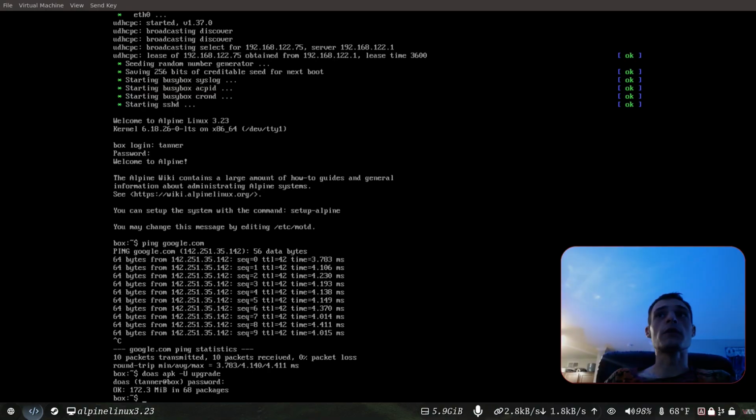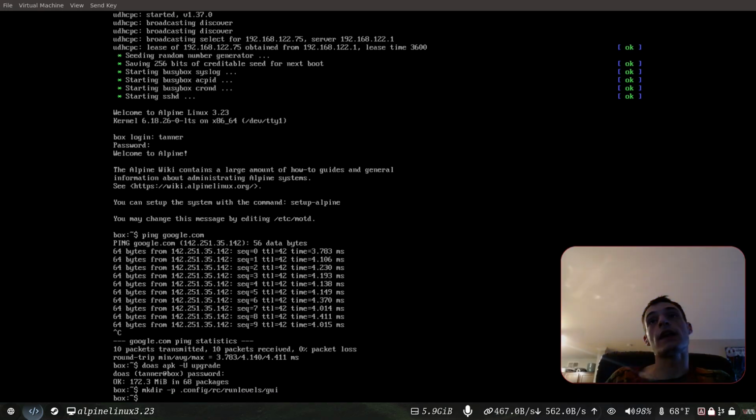So now let's set up a couple things before I start installing our desktop. I'm going to type mkdir -p .config/rc/runlevels/gui. This will allow me to set up a new OpenRC run level for when we're actually logged into a display server. I'm going to make a few more directories here. mkdir .config/sway, .config/foot, .config/waybar, .config/fish.